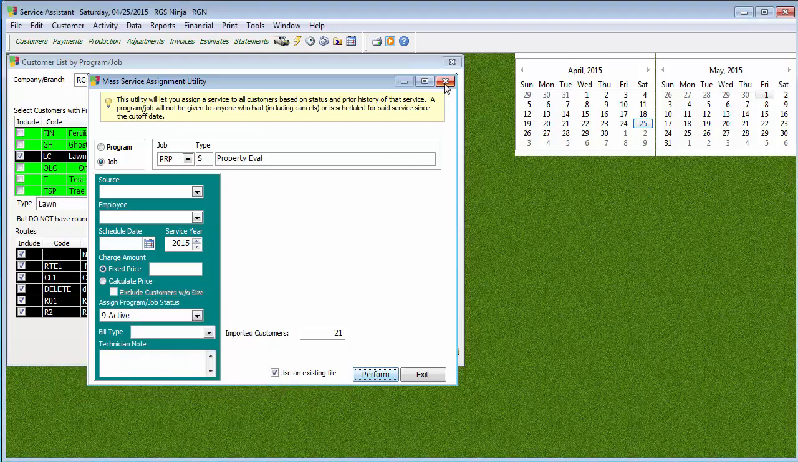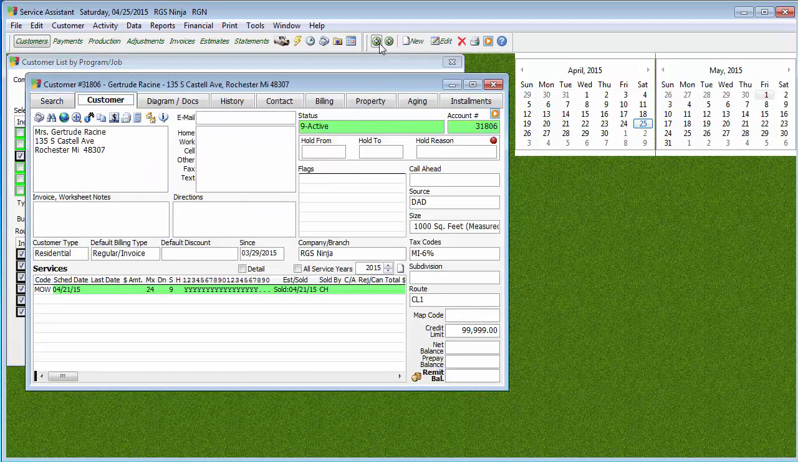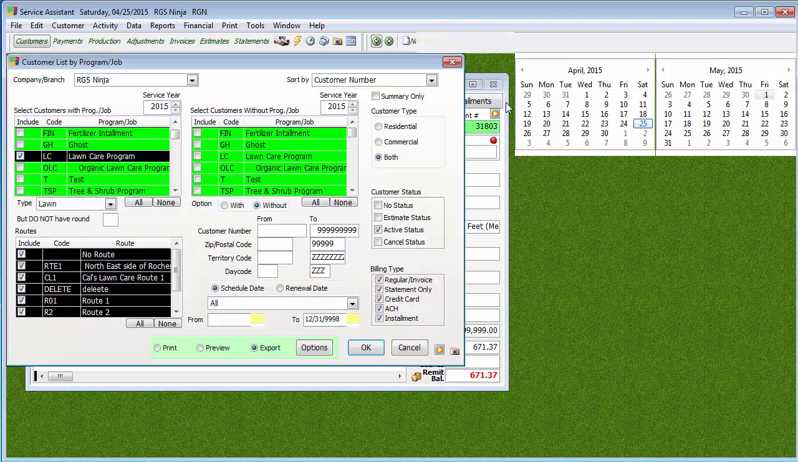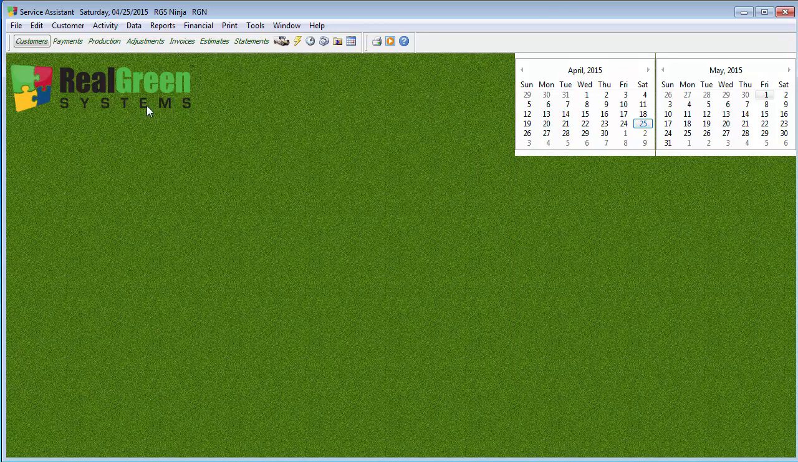Now, if we go into those customer screens, let's see if I can find one. You'll see that they have this PRP service. Again, there's no pricing because we're not charging them for an evaluation. All right. Now, once we have all that done, when we're ready to pull our property evals, what we're going to do is go to the invoices screen.